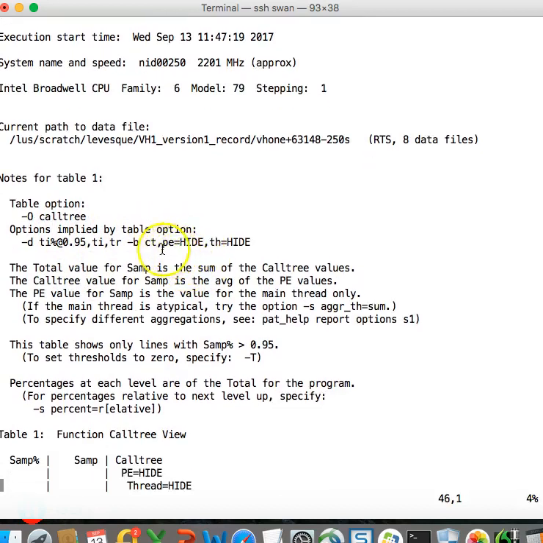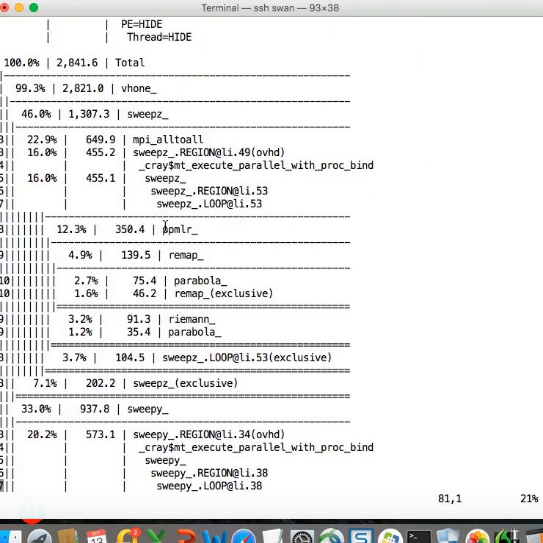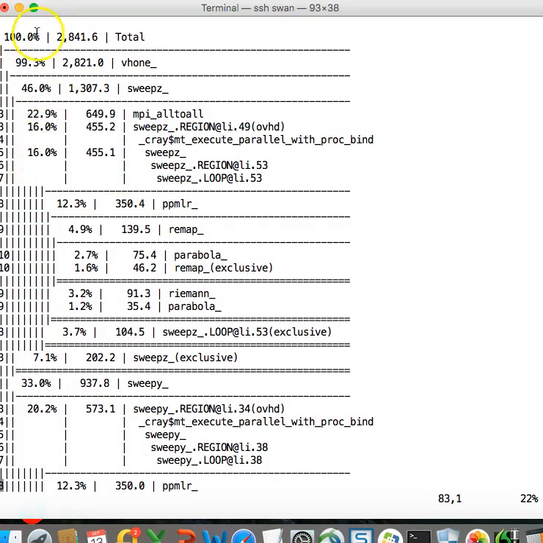And one thing that I should point out here: the default is that it's going to just give you the average. If you would like to get information about all of the threads or all of the MPI tasks, now this would be a lot of output, you could replace hide with all, or you could also use min, max, average. But this call tree is excellent.